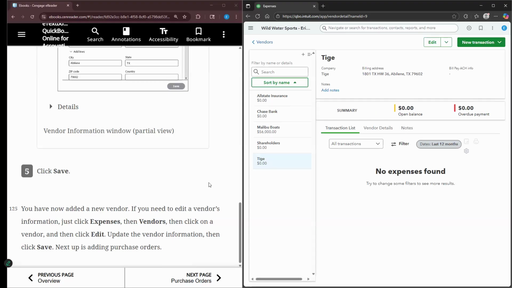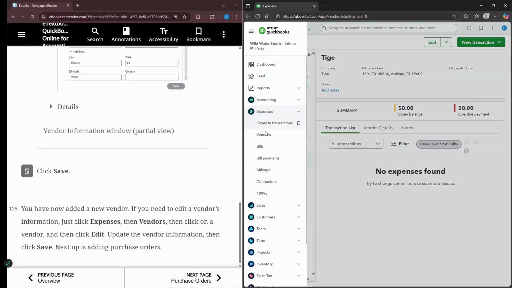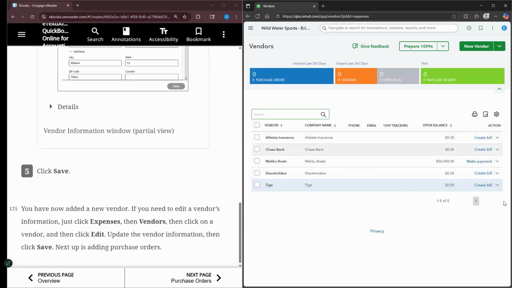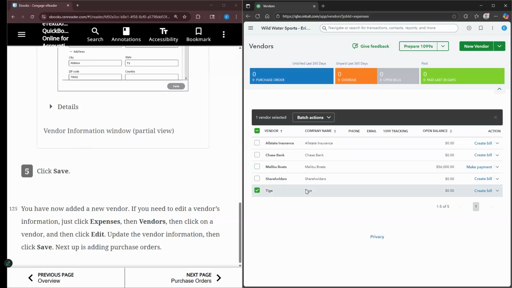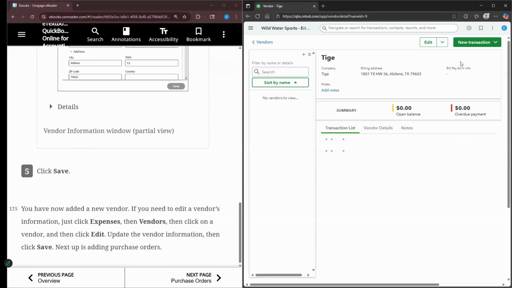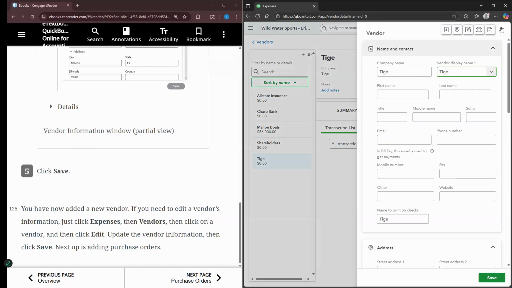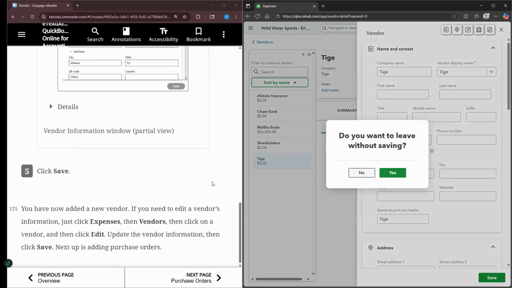And if we need to edit a vendor's information, we can just go back to essentially where we just were, expenses. We click on vendors and it'll show us a list of all of our vendors. And from there, we'll click into Tag, and then we can select edit and edit any information that is necessary.